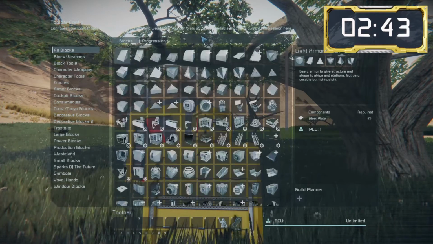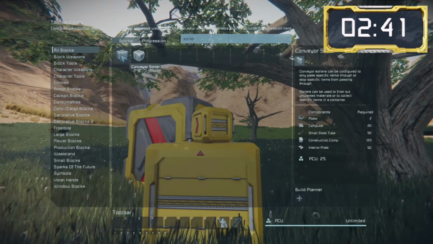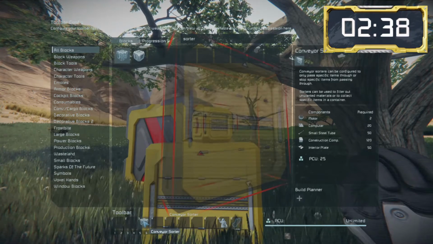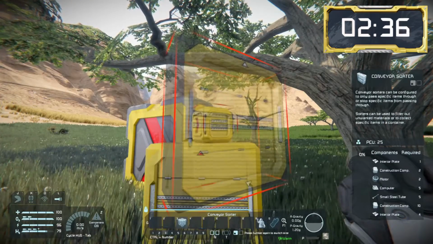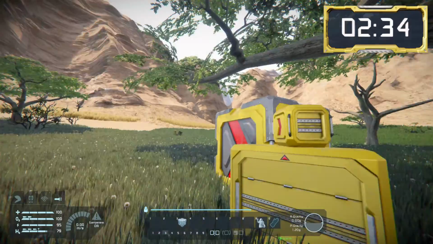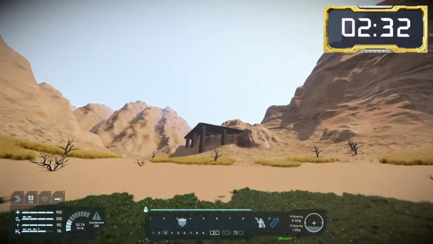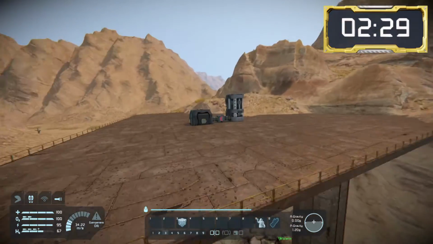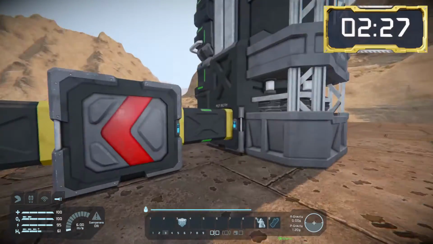Today though, I'm going to search for it and just grab the sorter by itself. Sorters have several functions. They not only sort, as in filtering items, they also act as a non-return valve and can also have a drain function to move items automatically. Today we'll head over to this platform where I have a container full of stone and a refinery as well.